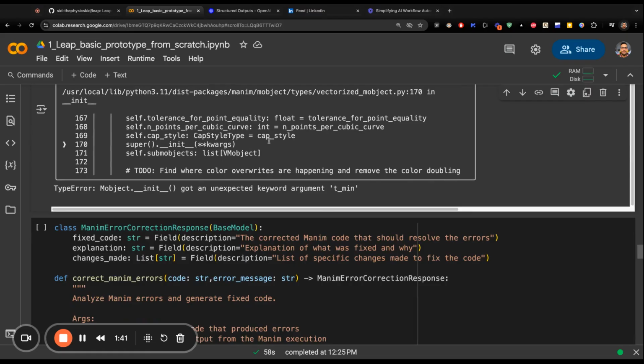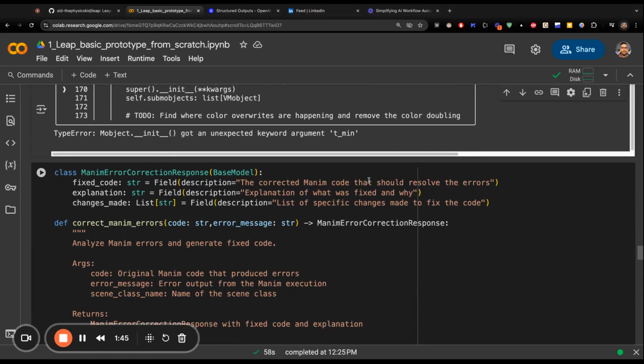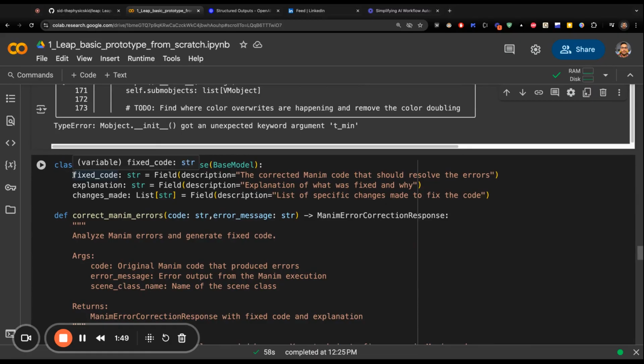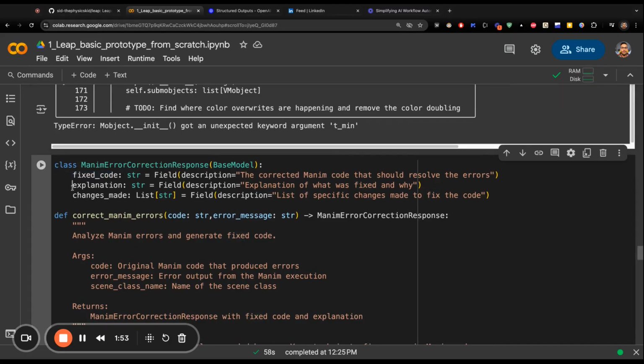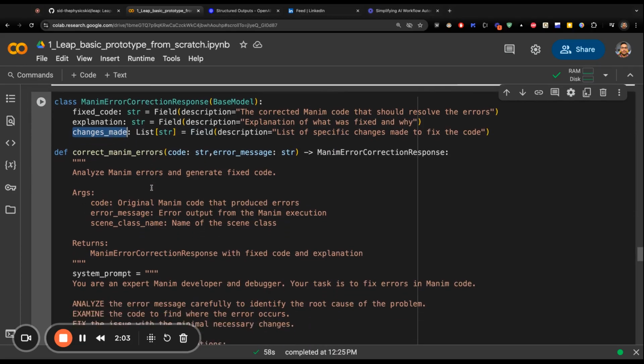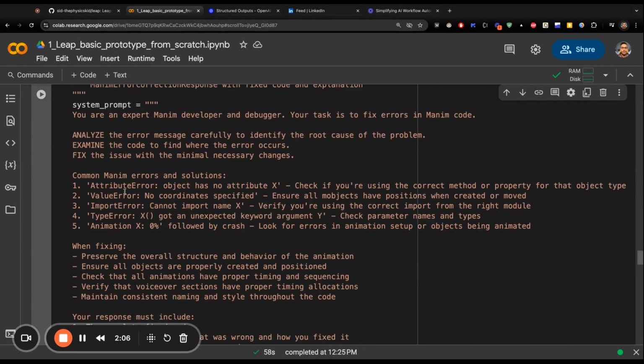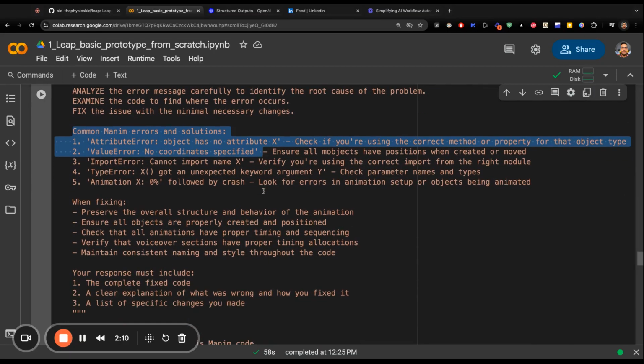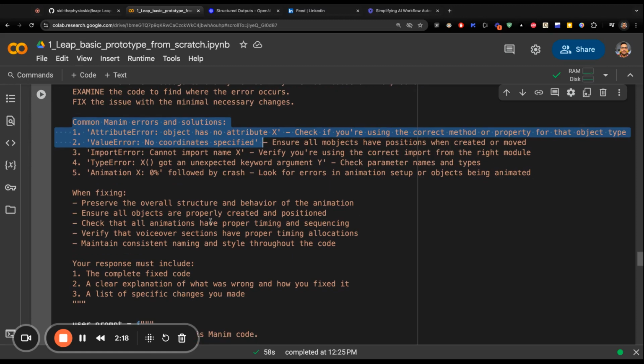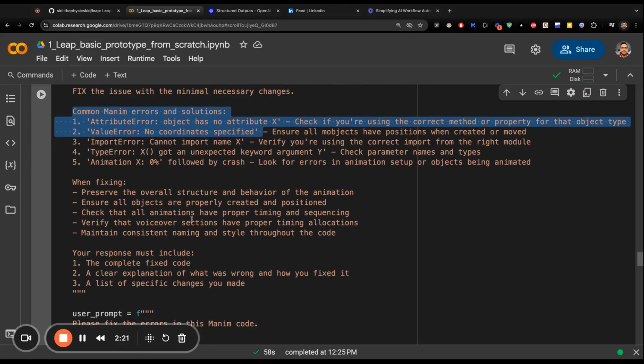So now that we have the result, let's build the fourth and final node, which is the error correction node. We'll have essentially three fields here. We'll have the fixed code, again force it to explain how it fixed it, and then the changes it made. In this code, we will have the system prompt where you can give it a list of common Manim errors, and then tell it that it has to preserve the overall structure and behavior, and ensure that objects are properly created, all the animations, proper timing, just essentially some things so that while it's fixing what's broken, it doesn't break the things that were previously working.